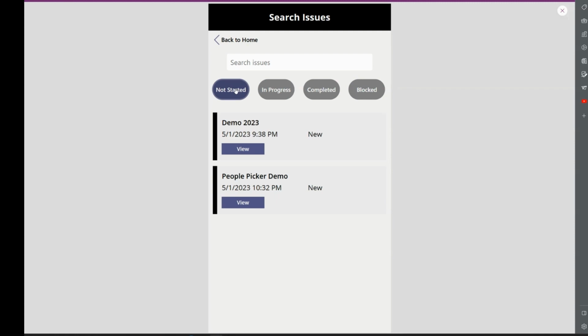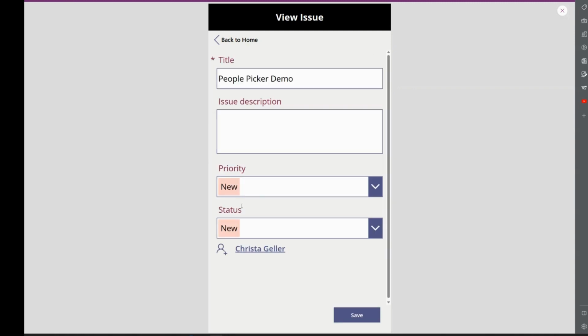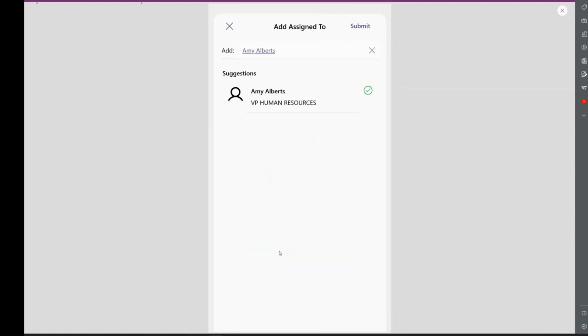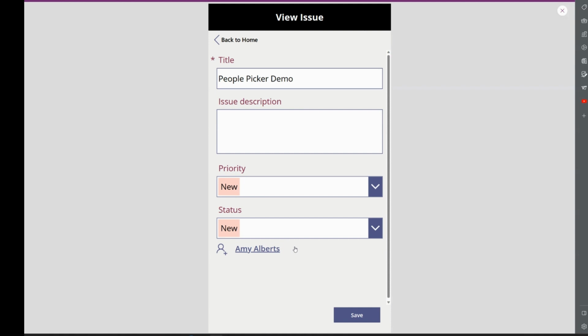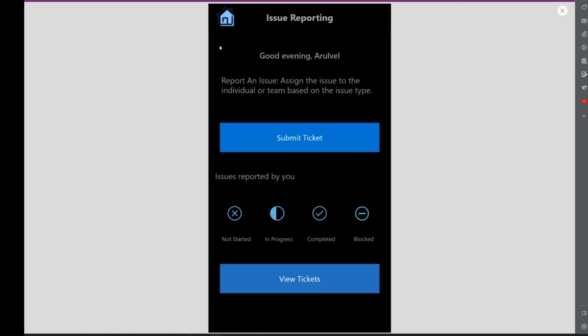Now, the purpose of this demo is definitely not about what happens to the ticket, the workflow, triggers into Teams, Outlook for approval. No, the purpose of this particular demo is just to show you how you could use People Picker in the context of a sample use case. Now you could go back and click on that user and you could assign another user if you want to. That's totally possible. So where it is used within Power Apps, I want to show that as well.